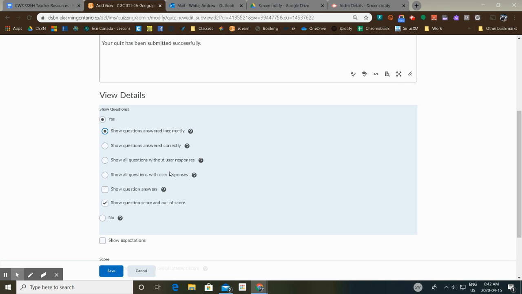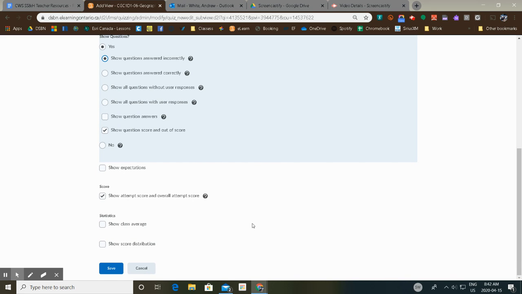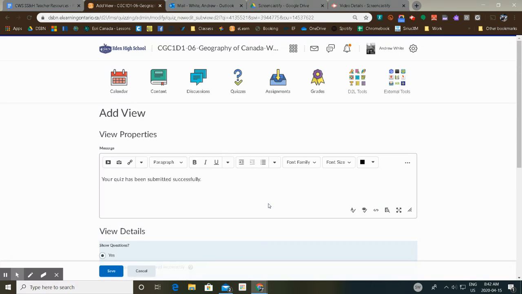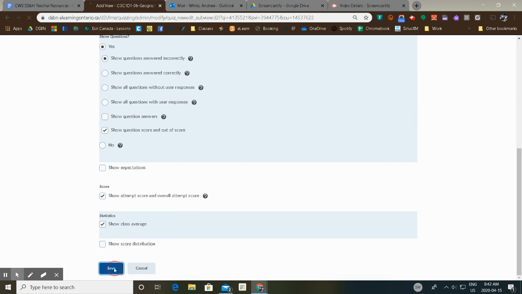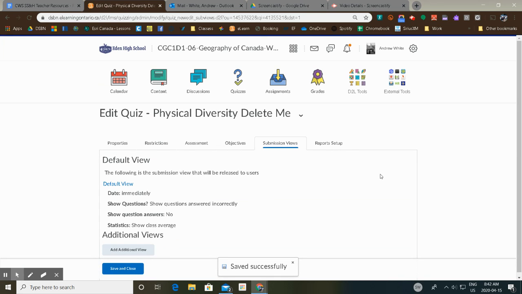If it's a real test, what you're going to do is have it as no, but after you've marked it and everybody's written the quiz, you're going to show them all the responses or all the correct answers. So you're going to have to go back in and change this and show the class average if you want. And I think that's about everything that you want.